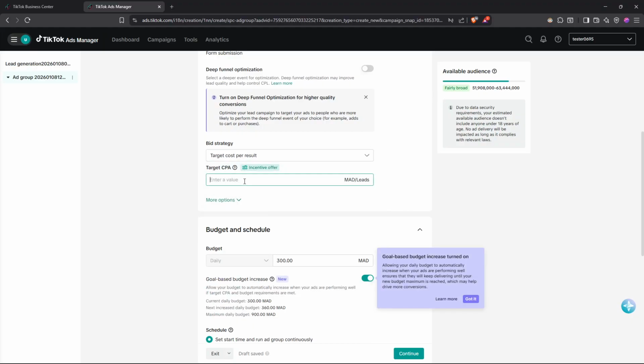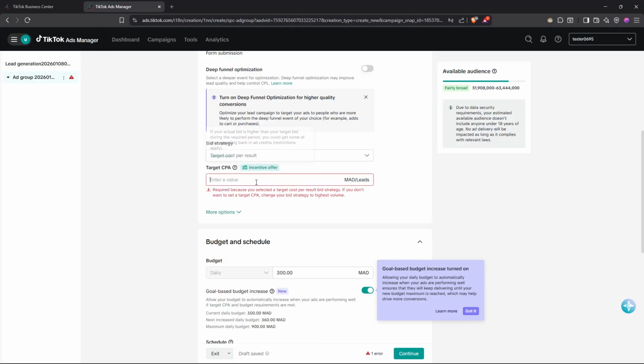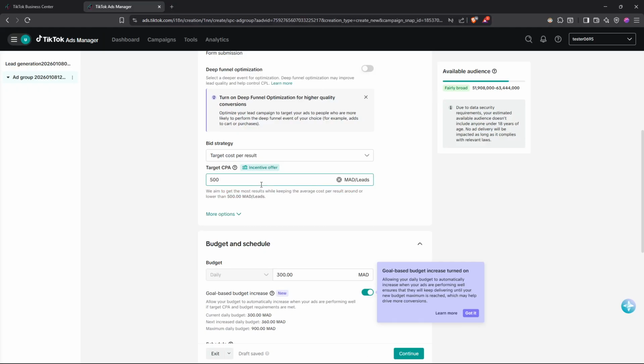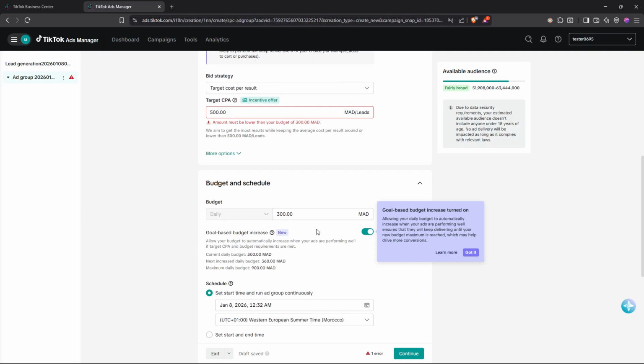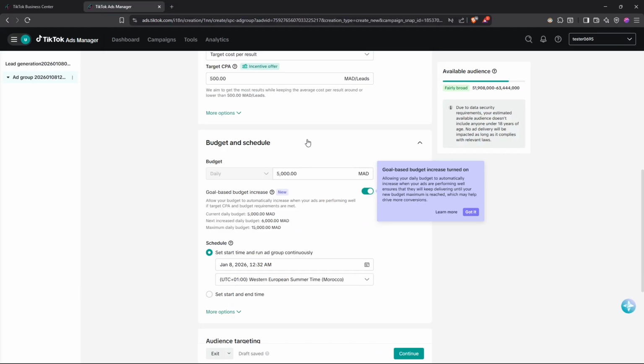Here, you'll have to choose the target CPA, and as an example, I'm just going to choose something like 500. As you can see, the amount must be lower than your budget of 300. Of course, you can set up your budget right here. For me, as an example, I'm just going to choose 5,000. And here we are. First of all, you'll find the budget.